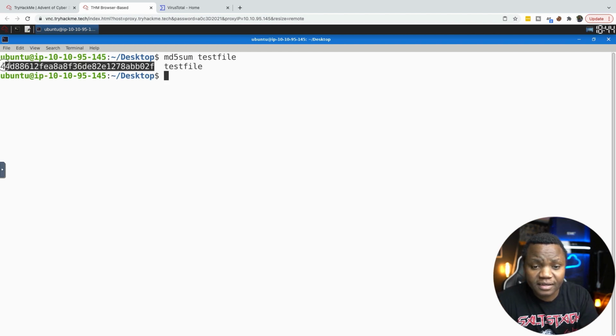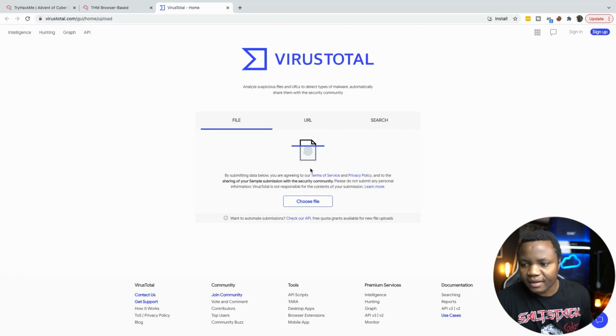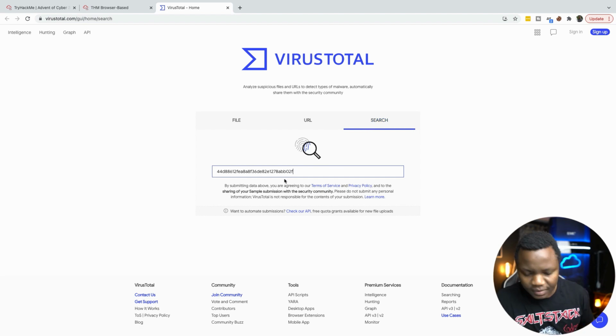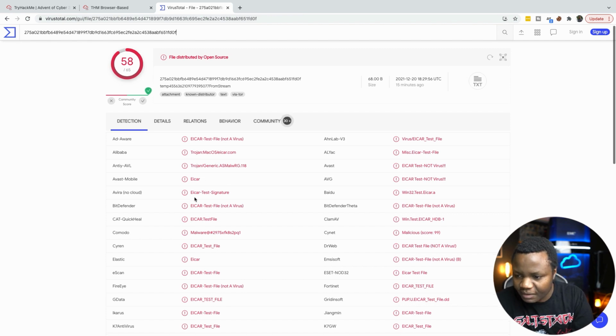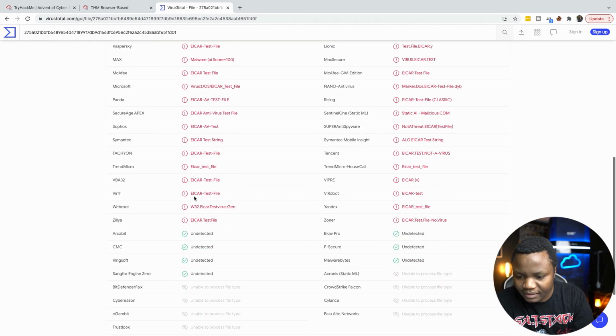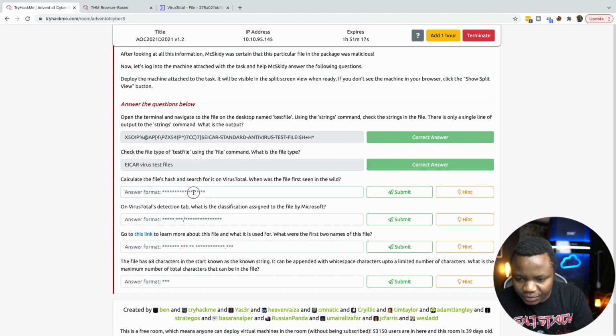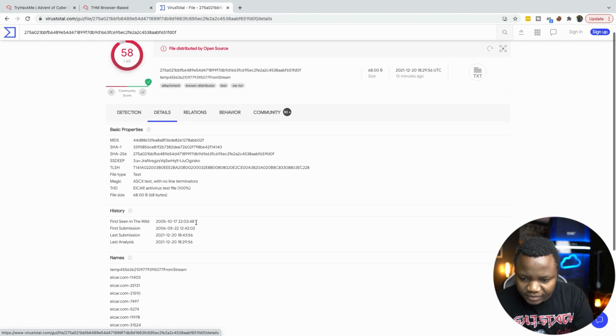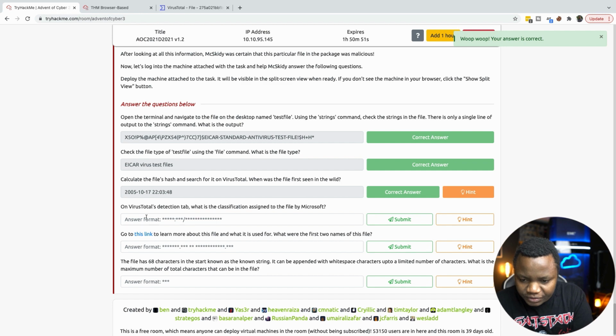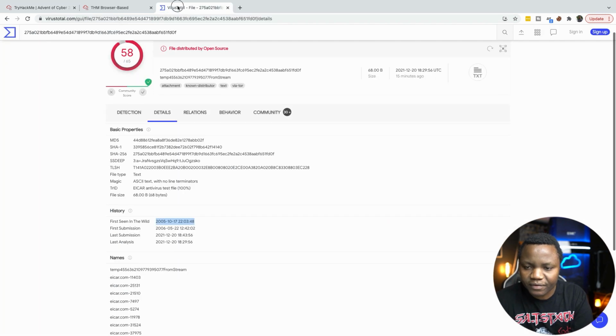We can use this to check VirusTotal to see if this file has been seen. And usually what happens is the hash doesn't change, unless the malicious people are changing the hash all the time. This one is a malicious file. As you can see, it's all over the place. When was the file first seen in the wild? So they want a date here. Is it in the detail? First seen in 2005. On VirusTotal's detection tab, what is the classification assigned to this by Microsoft?